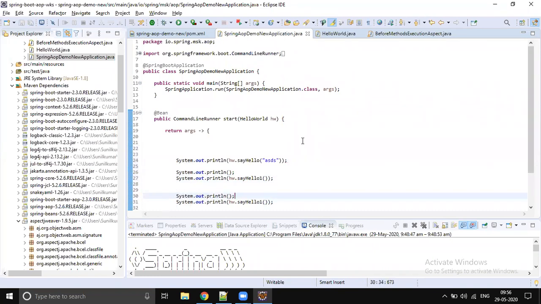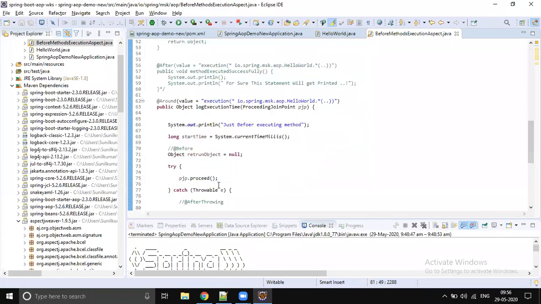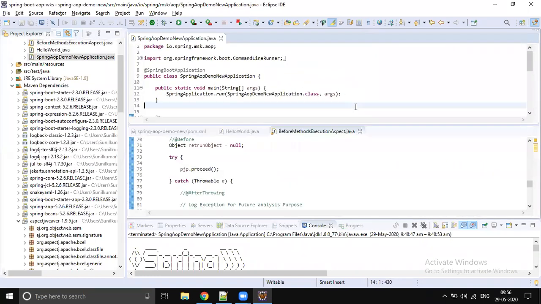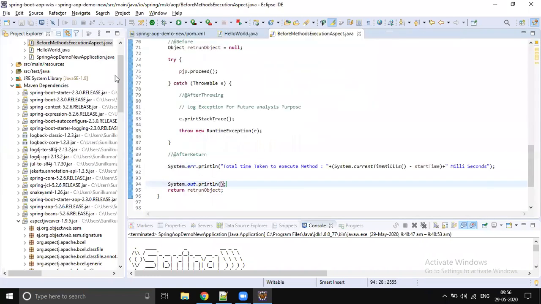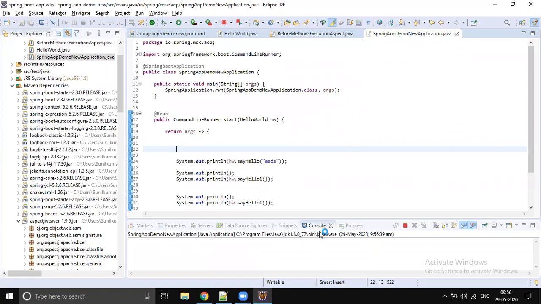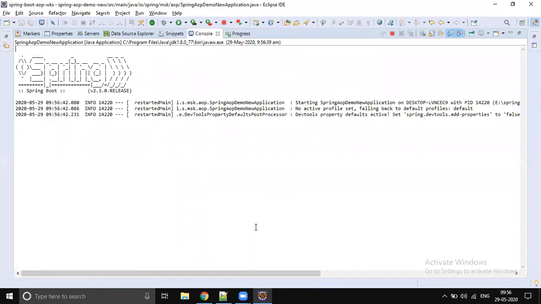In the advice aspect also, let's add a print statement, log the time, and give some line gap. Let's run the code. You see, for every method, you will come to know how much time it is taking, in milliseconds.